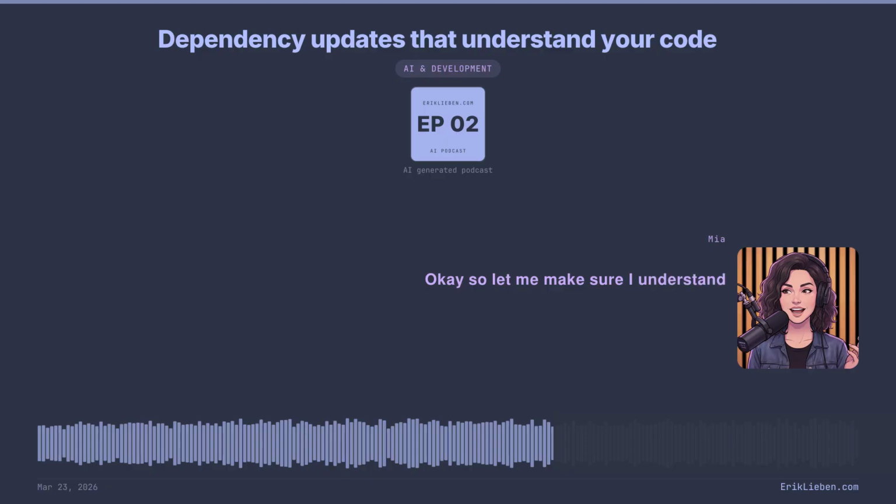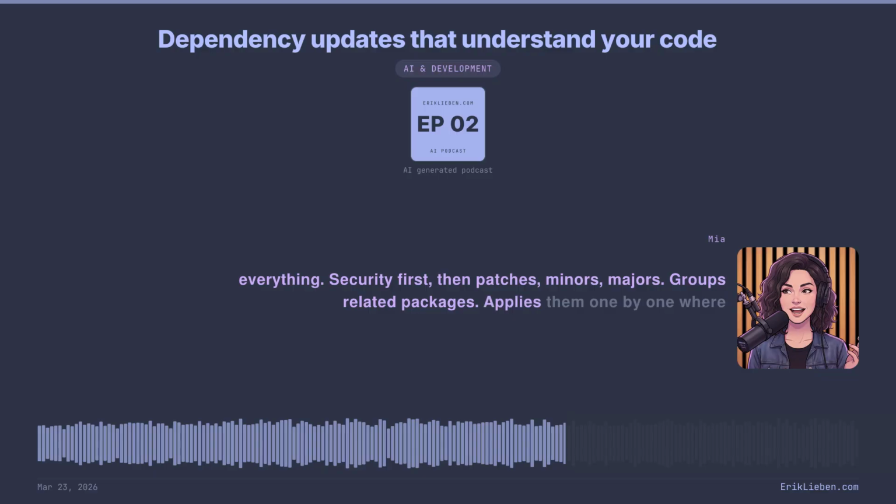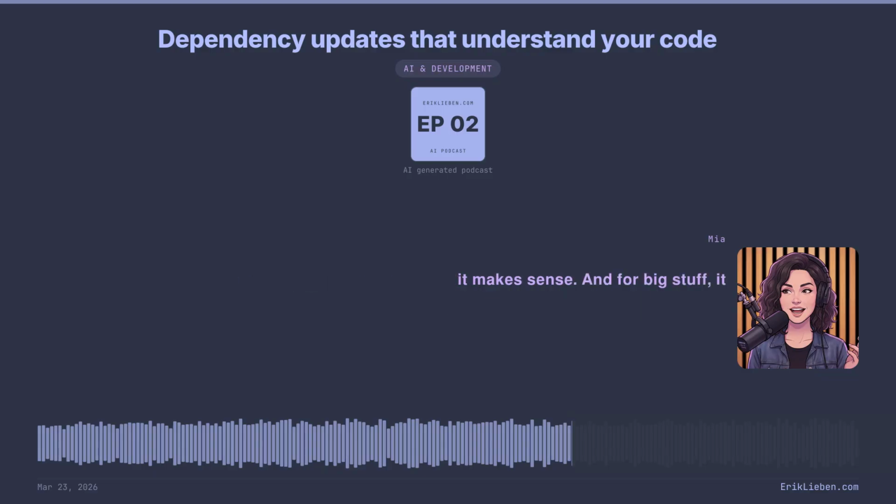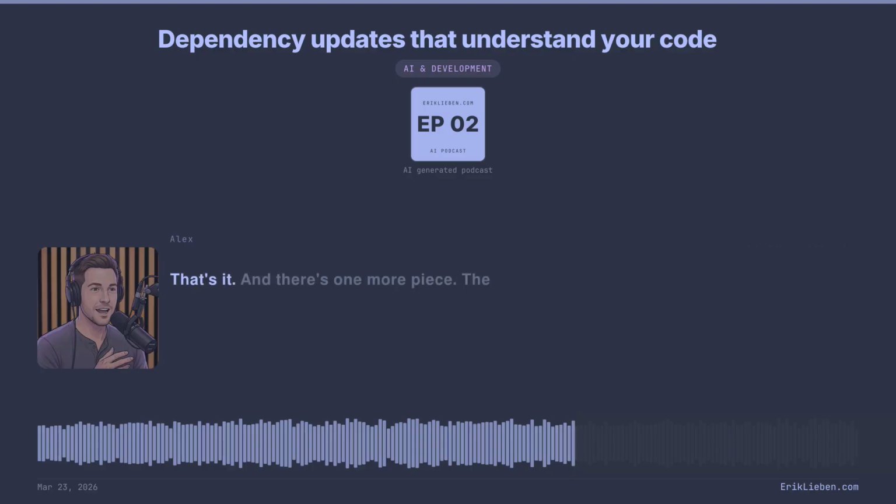Okay, so let me make sure I understand the flow. You run the skill, it audits everything. Security first, then patches, minors, majors, groups related packages, applies them one by one where it makes sense, and for big stuff, it actually reads the docs. That's it, and there's one more piece, the learning loop.